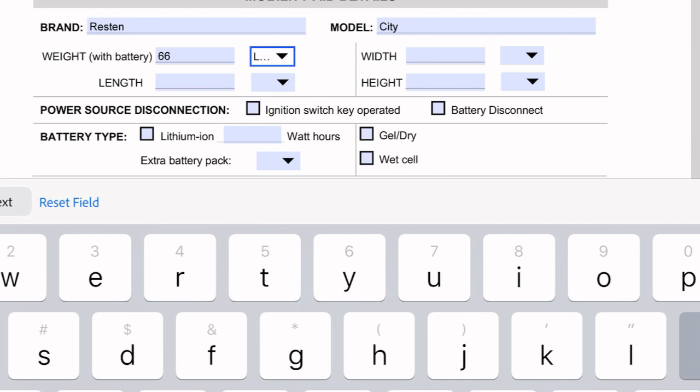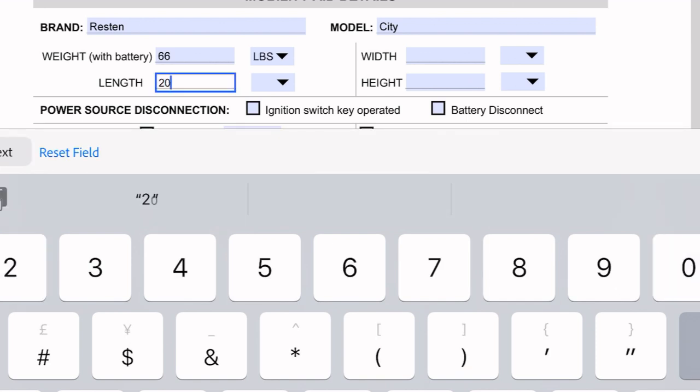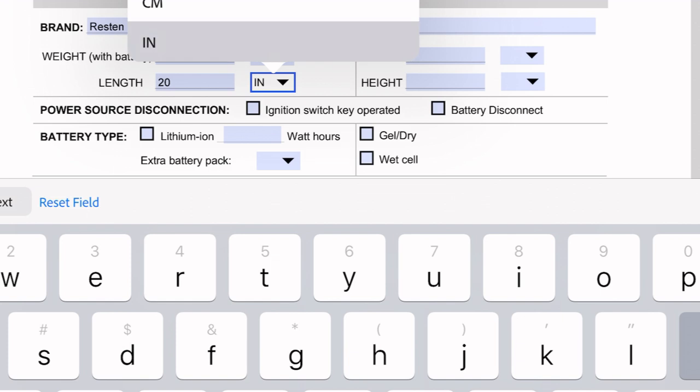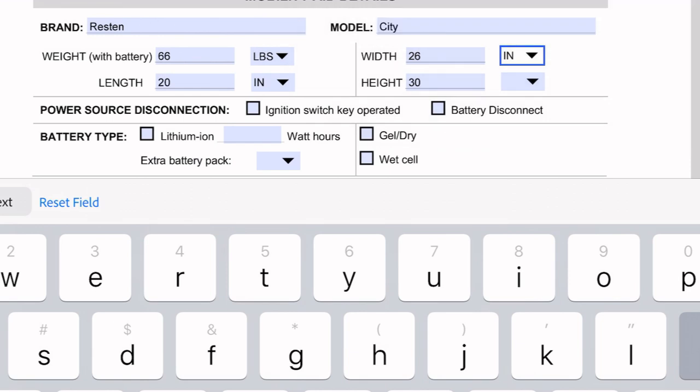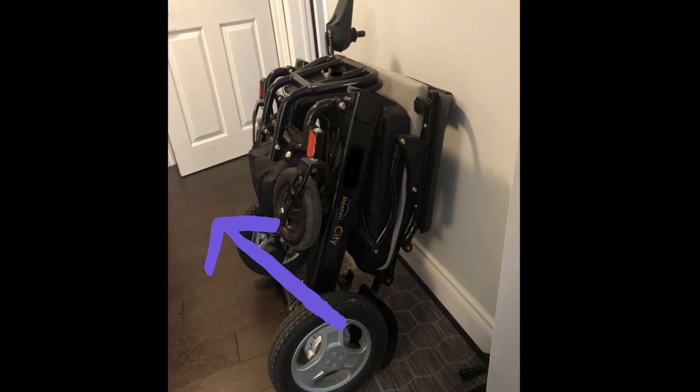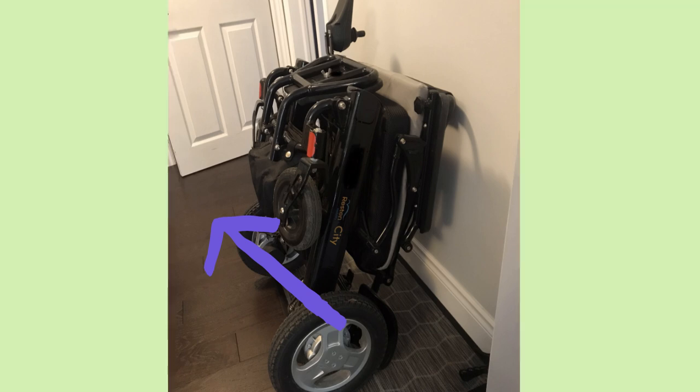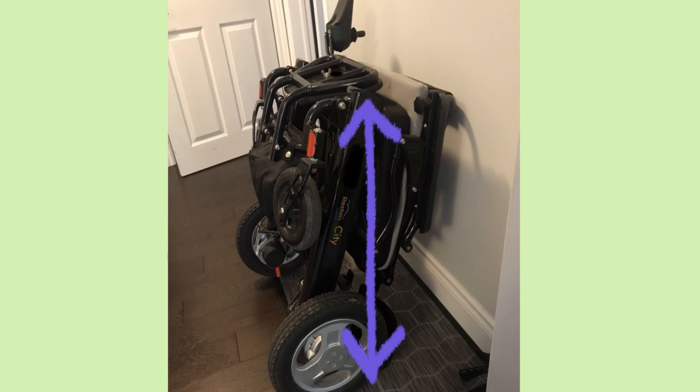The length is 20 inches because I go with folded, because that's what they're going to be using. When I get off the chair, we fold it up and then they can carry it down onto the plane. Okay, so that's in inches. I based the width on the way the wheelchair rolls. The width is 26 inches, the length is 20 inches, and the height is 30 inches.